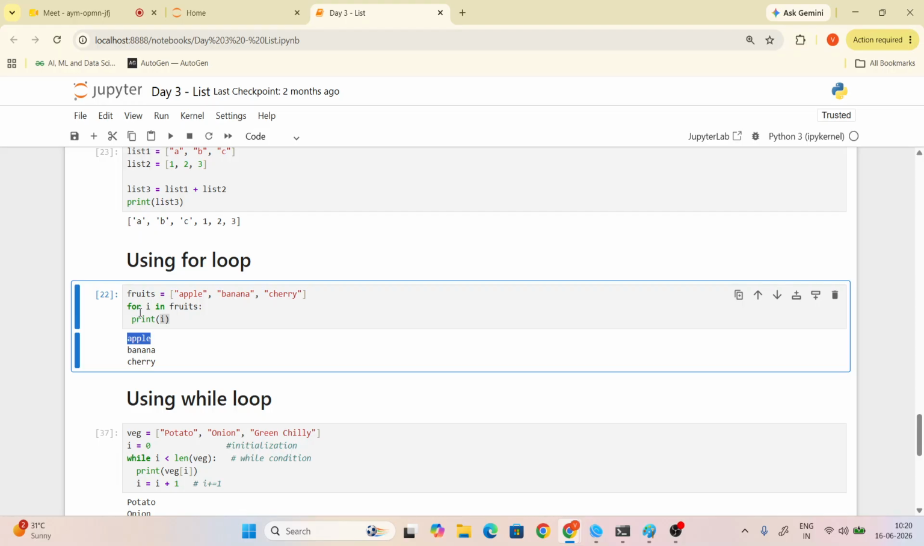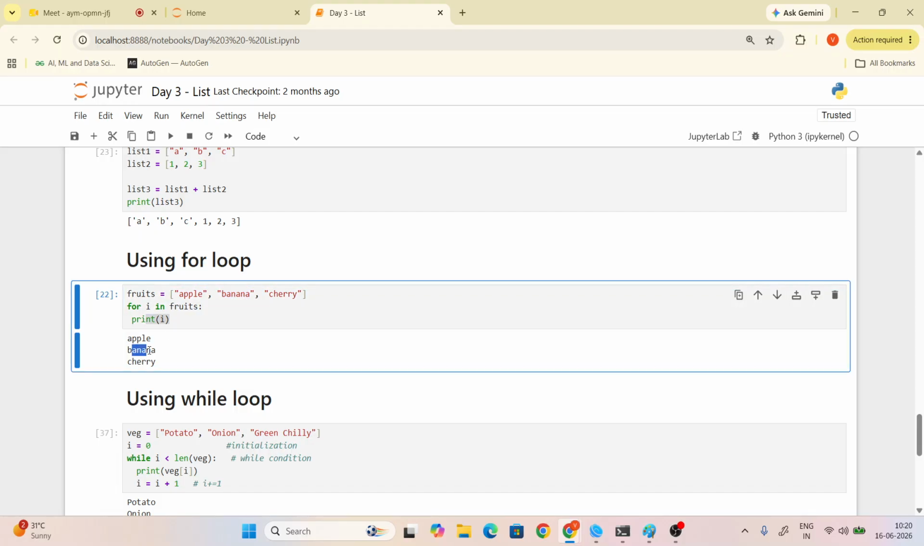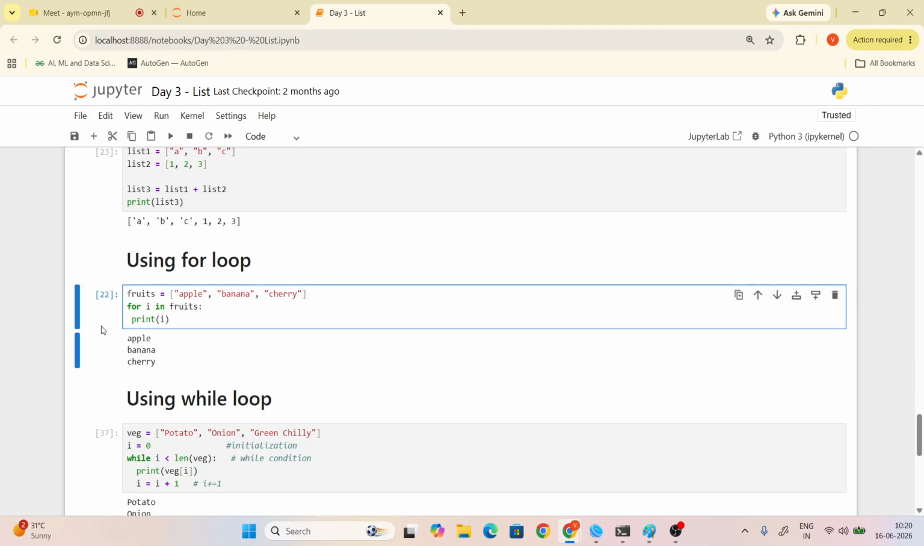Again go to the for loop. What is the next element in the initialization? Banana. Banana in fruits. Print banana. It prints one by one, guys, but while running the code, suddenly it prints all the elements. Again go to the for loop. What is the next element? Cherry in fruits. Print cherry.